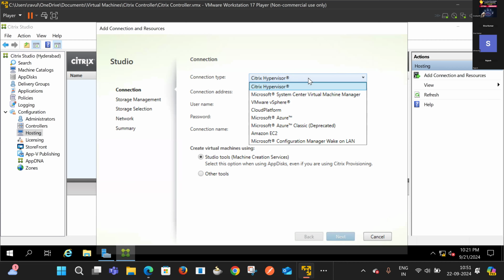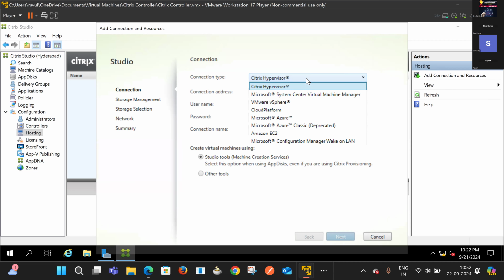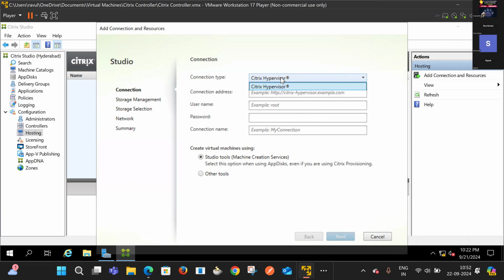If you have Xen server, we need to add a Xen center or Xen server. But ESXi server is not supported. We need to add vSphere itself. Okay, come to vSphere. Third option.